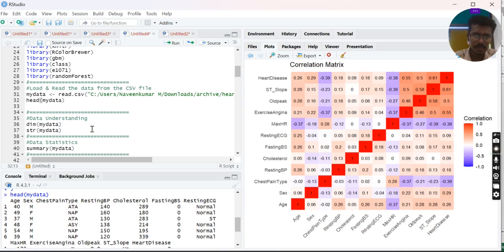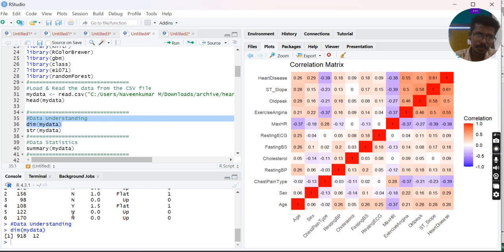As I said earlier, we can only see the top 5 rows, but we want to know the dimension of the data, that is, what are all the attributes and how many rows are available in the data set. So for that we run the dimension. Our data is one data sheet. In that we have 918 rows and 12 attributes. Those 12 attributes are the ones I showed you earlier in the Excel sheet.